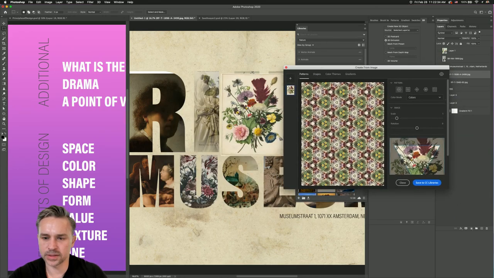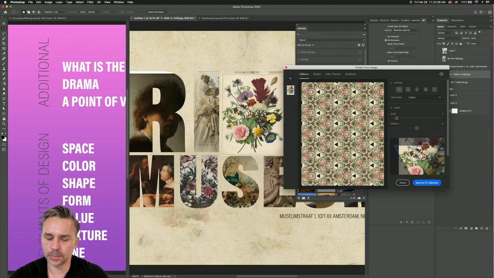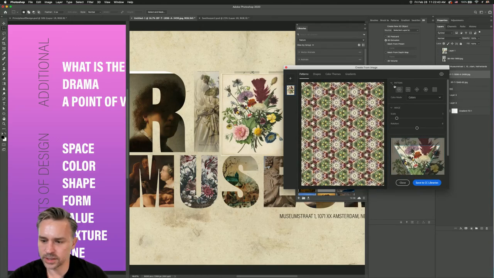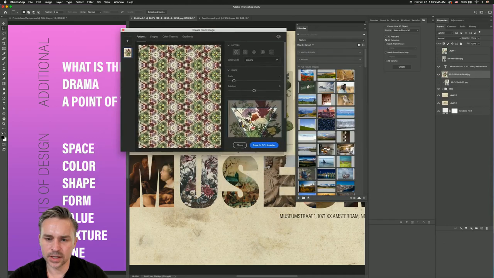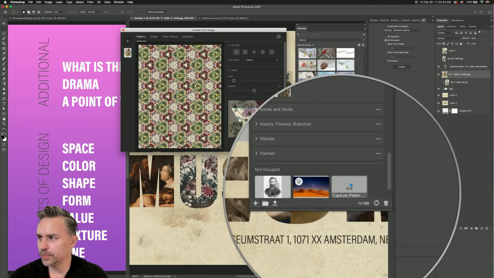So here we are. Here's the pattern. We can see these flowers in here, and we can get something potentially pretty unique. I know already off the bat there's issues with this, but I'm going to go ahead and save this to my CC library right here. Save to CC libraries. It's going to save it. Actually, it's loading in now. There it is.